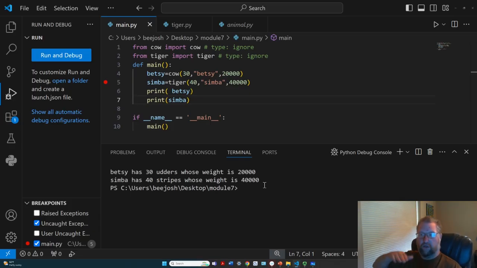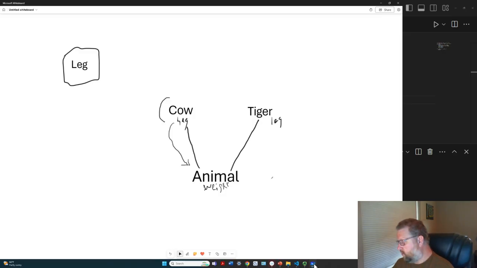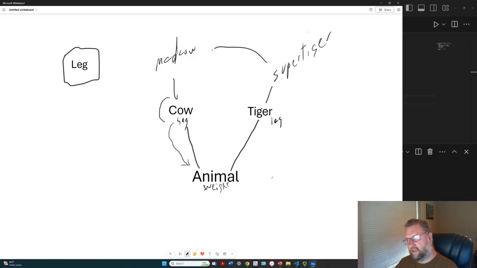It's not chained inheritance. Chained inheritance would be what I call, and I'm just going to be silly, stupid here, if this was a game, and we had a cow that was a mad cow, and a super tiger, a super tiger that in our game takes care of mad cows. And mad cows are mad because of the super tigers. Okay, whatever. But that's chained.